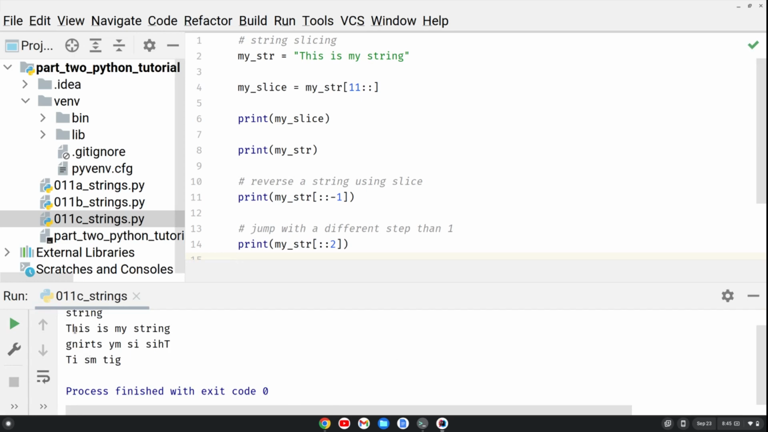So we jumped the H, we jumped the S, we got the space, we jumped the I, we got the S, we jumped the space, we got the M, we jumped the Y, we got the space, we jumped the S, we got the T, jumped the R, we got the I, and jumped the N, we got the G at the end.